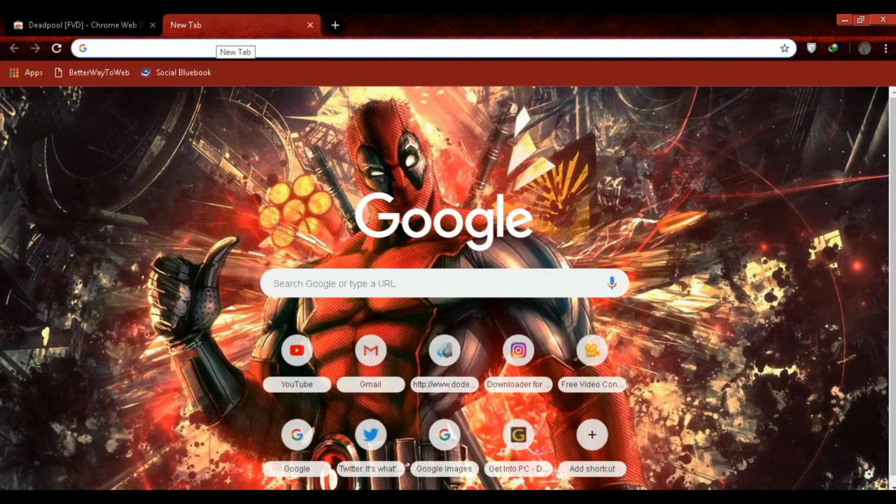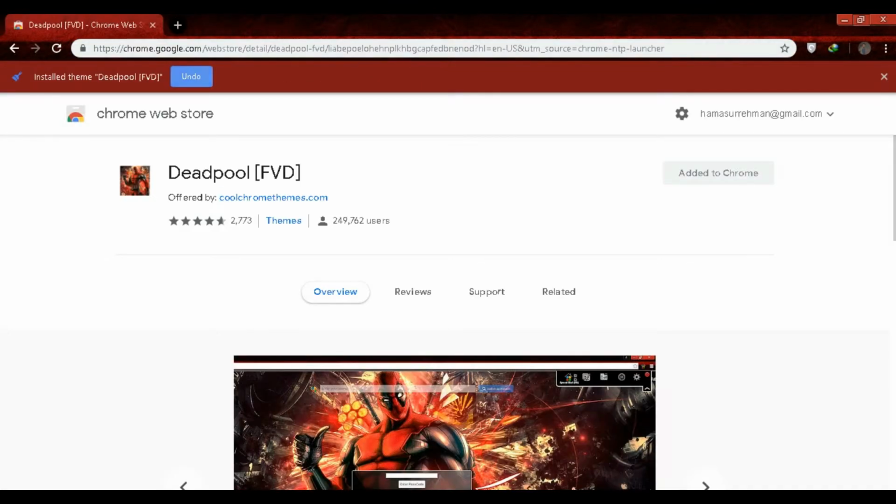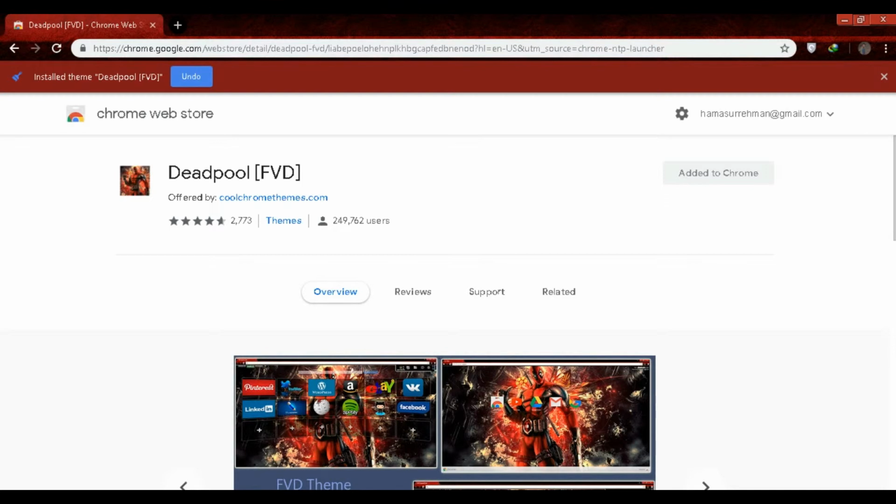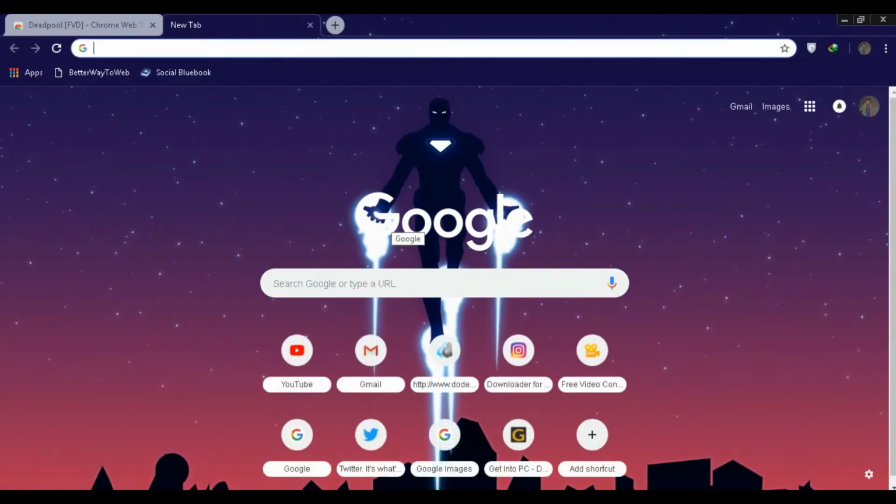Now when it installs, you will witness something like this or even better. If you don't like the theme, you can also click the undo and you will revert back to your previous position of the browser.